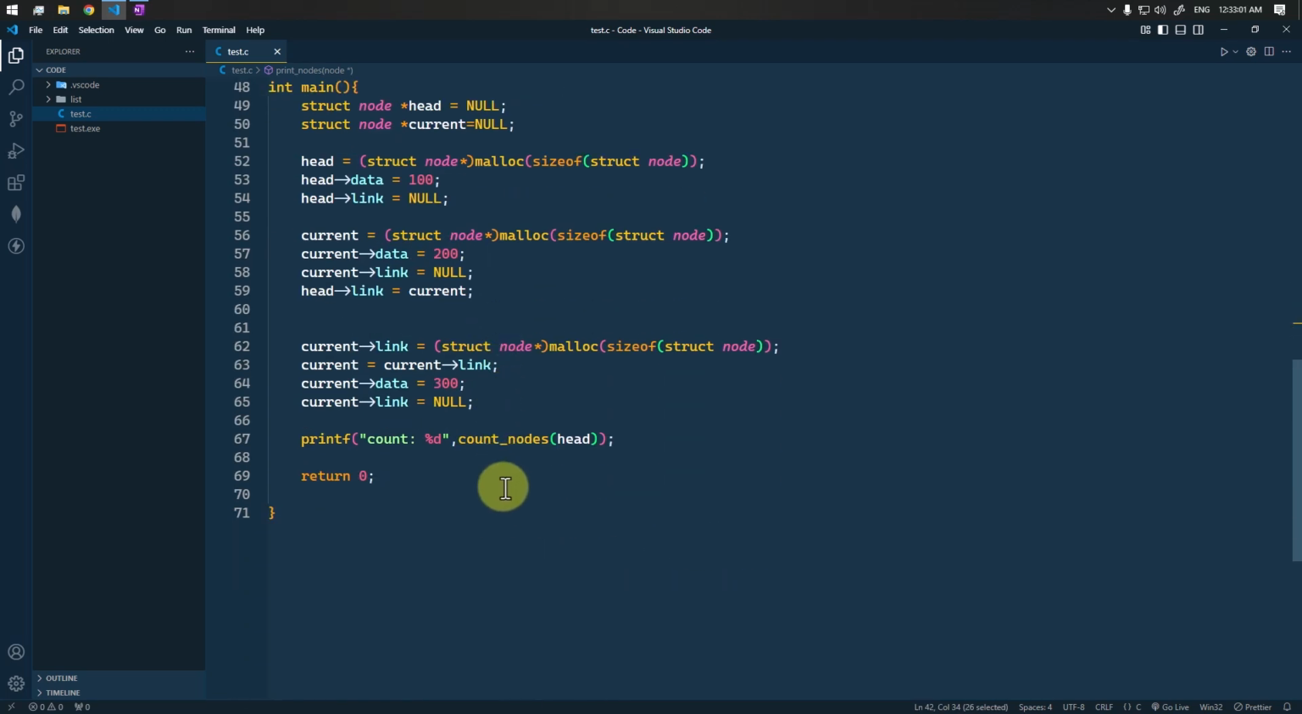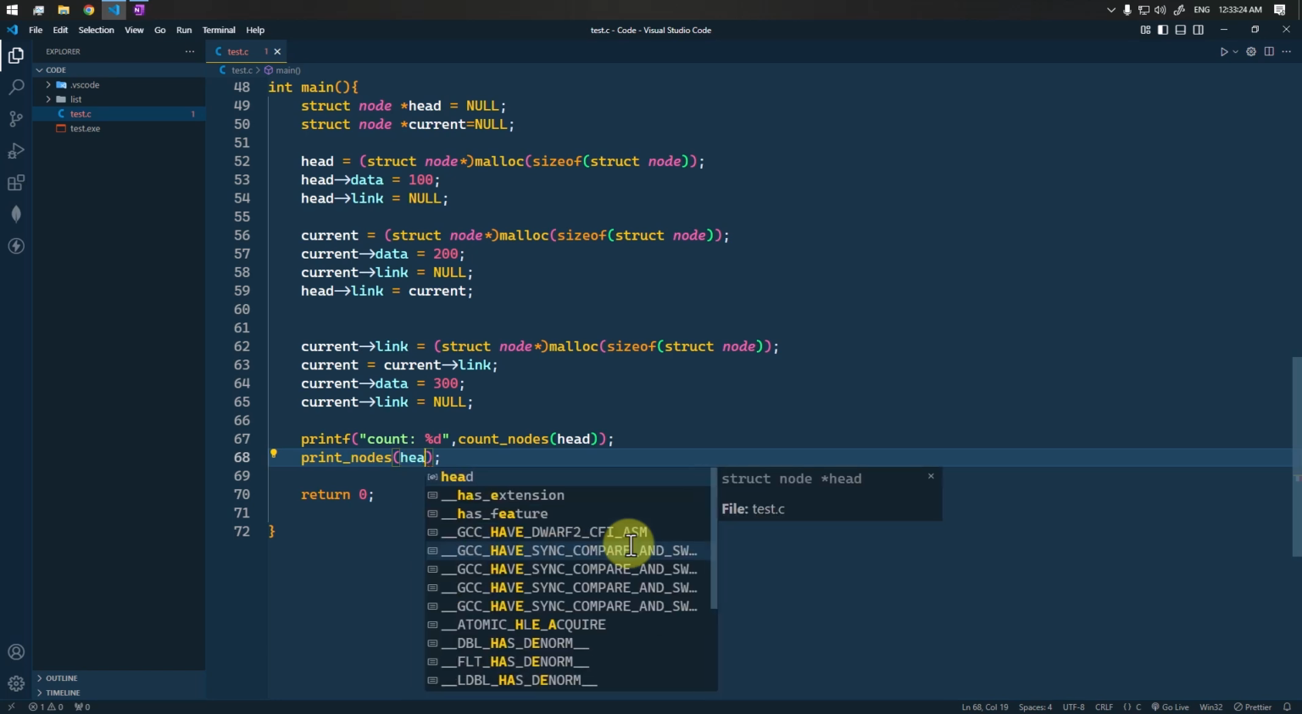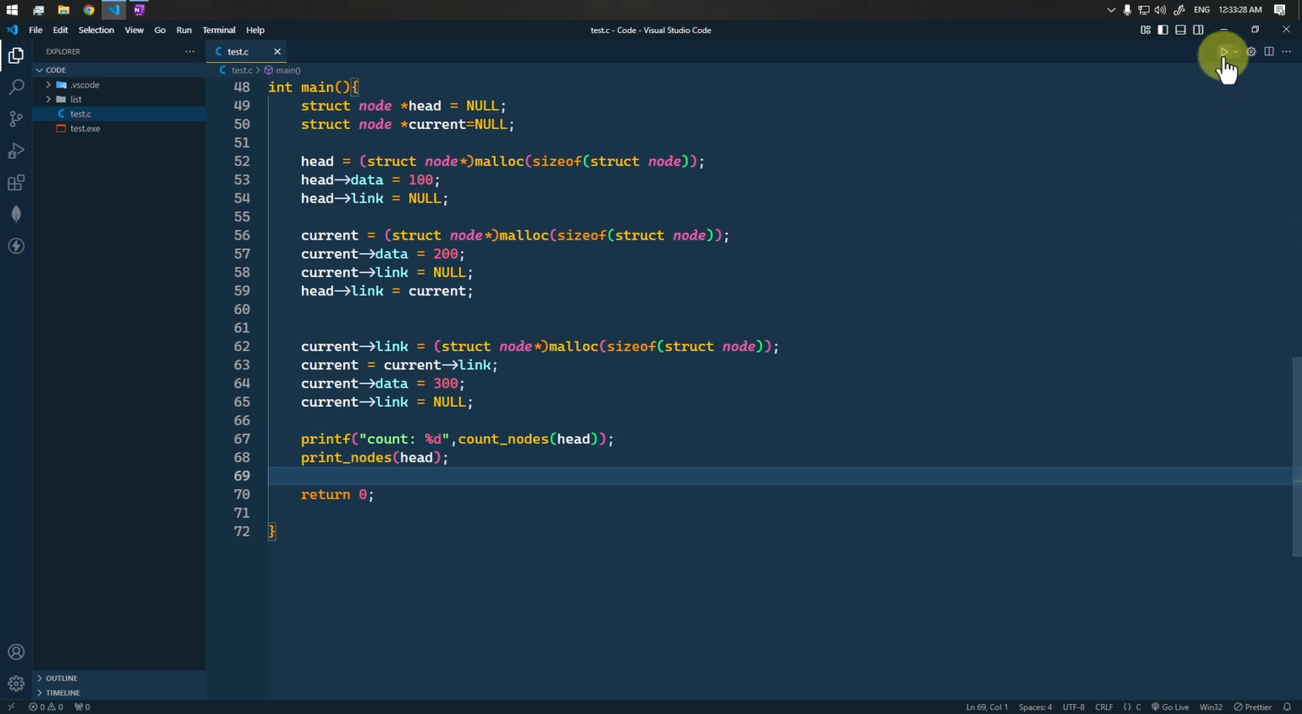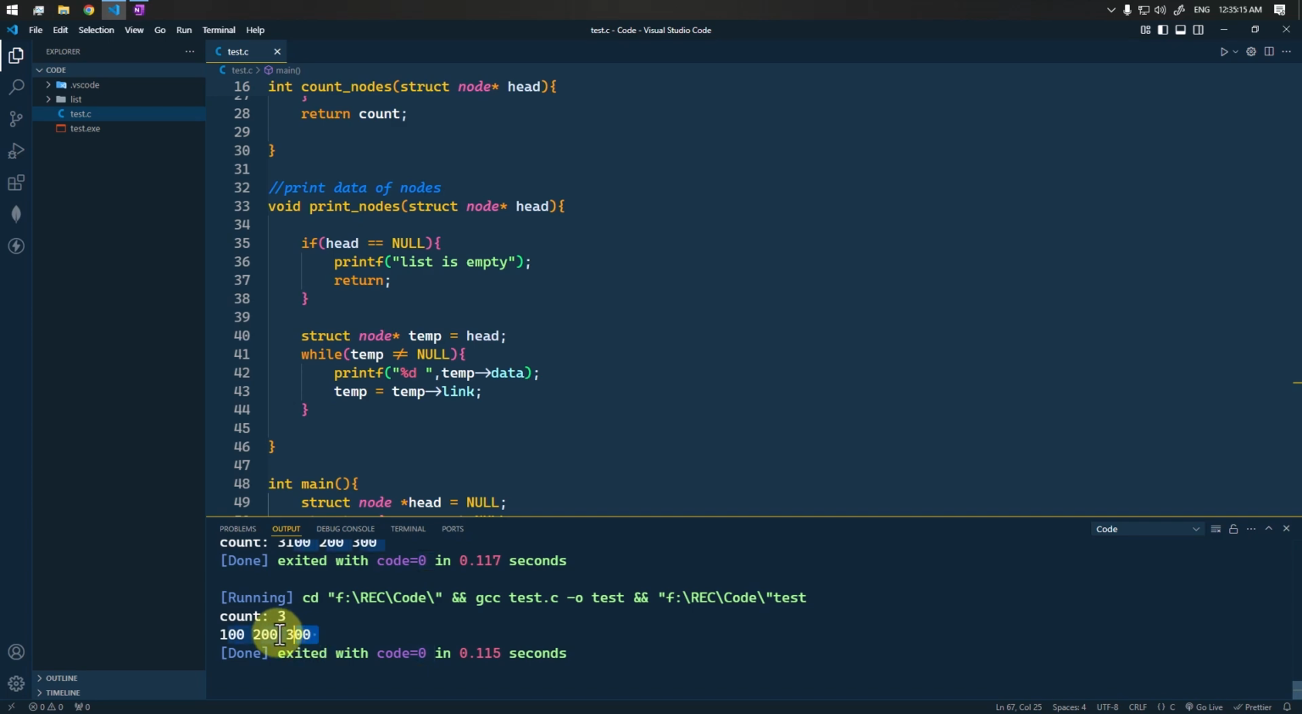Now we have to call that function. We're gonna call the function print nodes, pass the head node inside, and let's run this. You can see this is the way we can print all the data in our linked list.